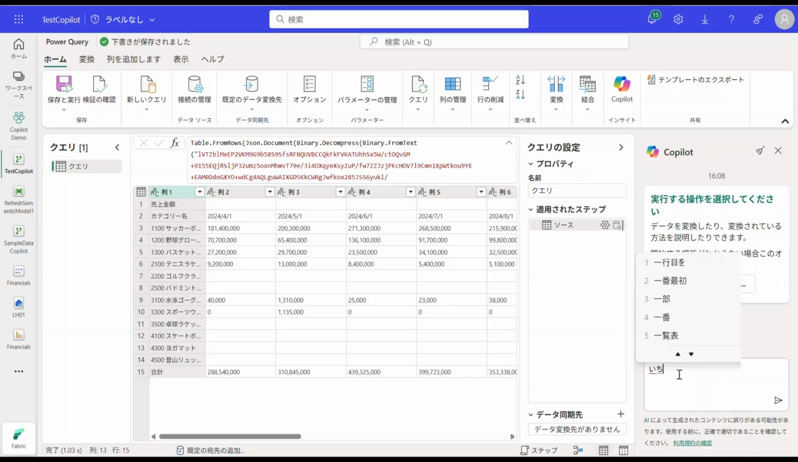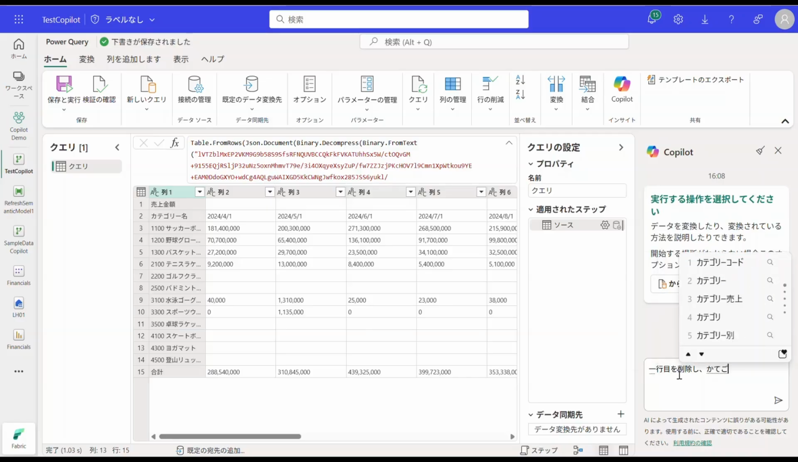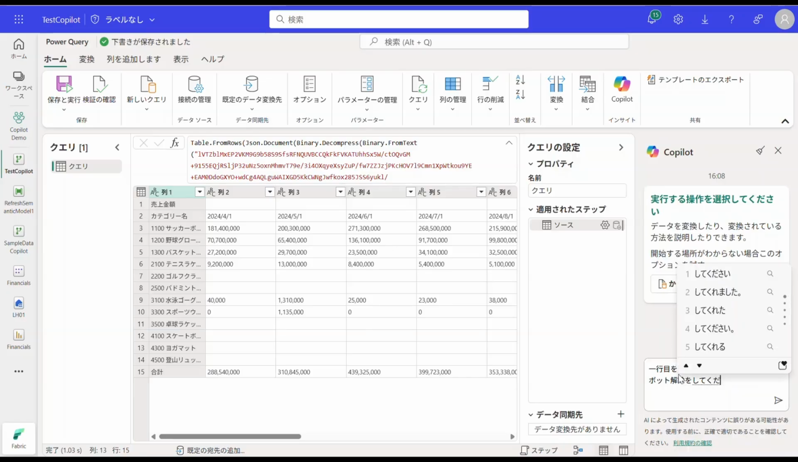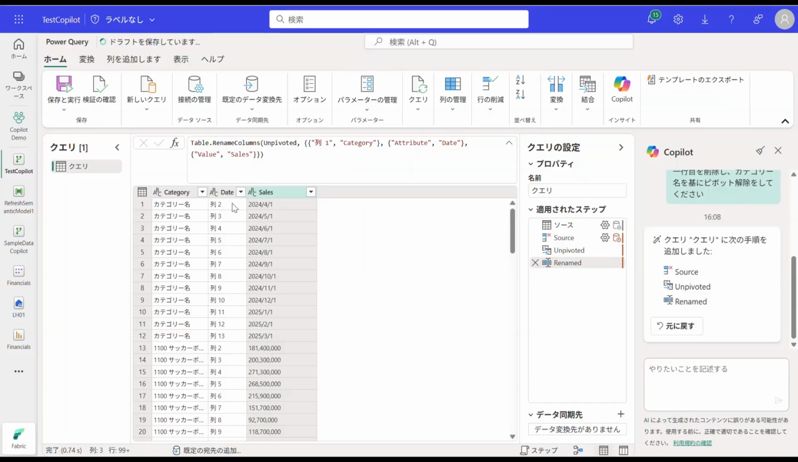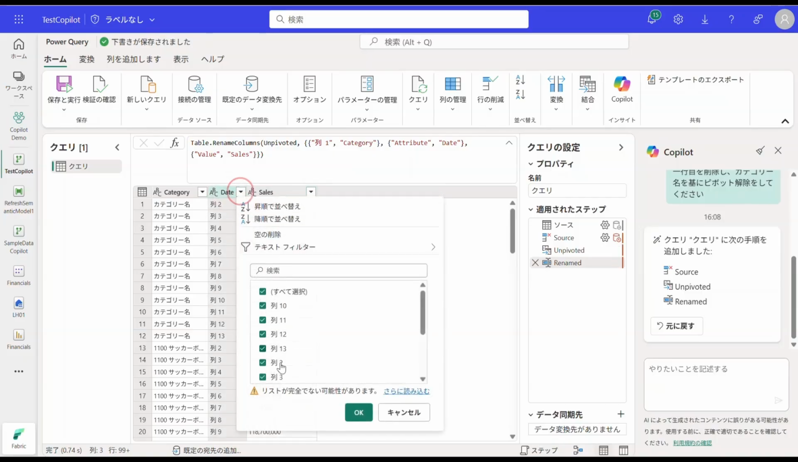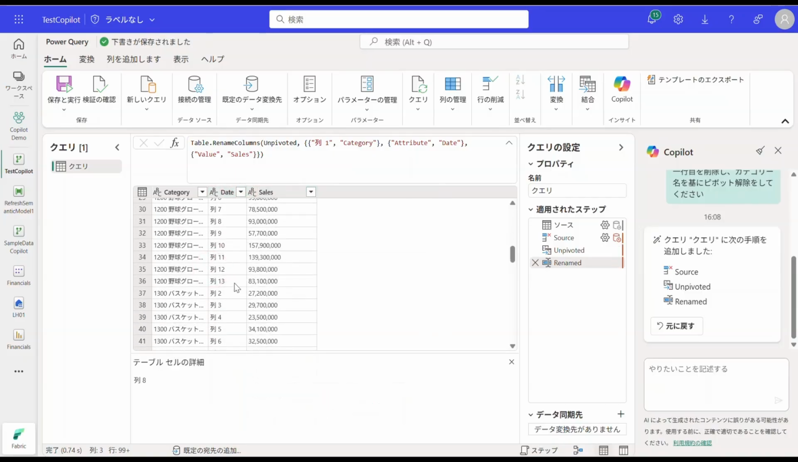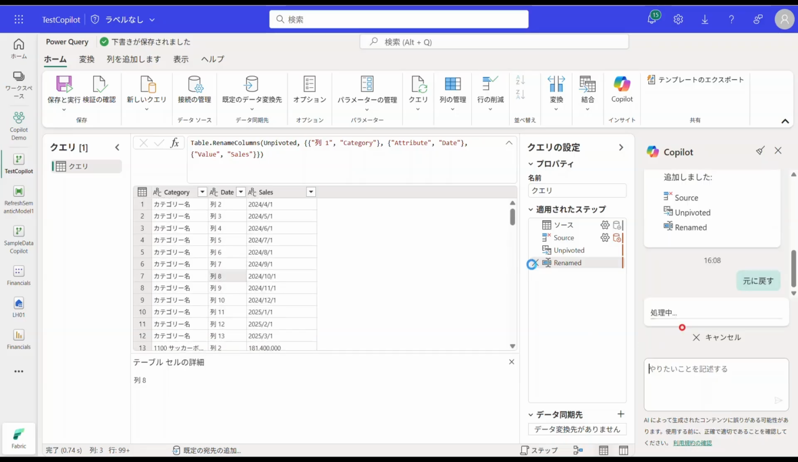To reshape the wide format data into a long format, we first need to remove any unnecessary rows. In this case, we'll use a prompt like, remove the first row and unpivot the data based on the category names. Although the wide format data was successfully reshaped into a long format, the result isn't quite in the expected format because one step was missing.